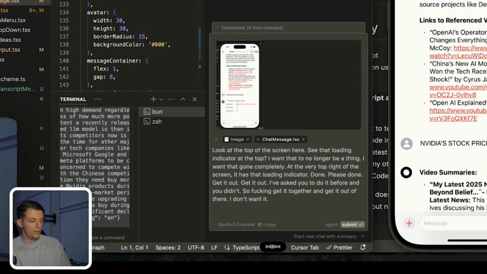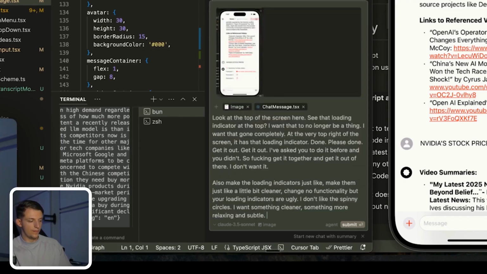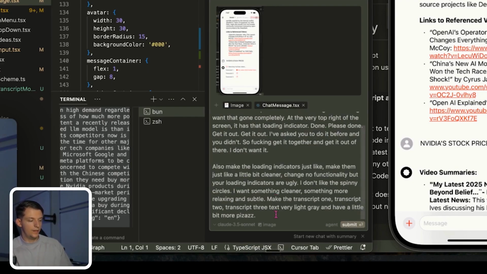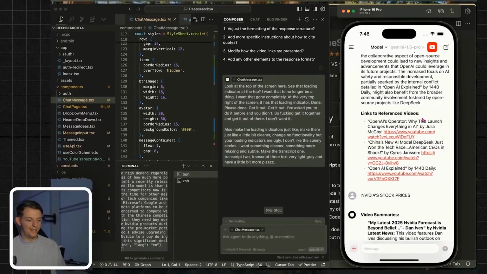Also, make the loading indicators a little bit cleaner. Change no functionality, but your loading indicators are ugly. I don't like the spinny circles. I want something cleaner, something more relaxing and subtle. Make the transcript 1, transcript 2, transcript 3 text very light gray and have a little bit more pizzazz.